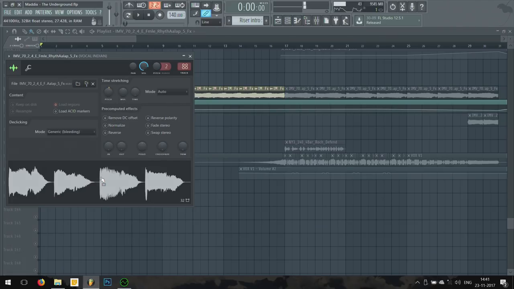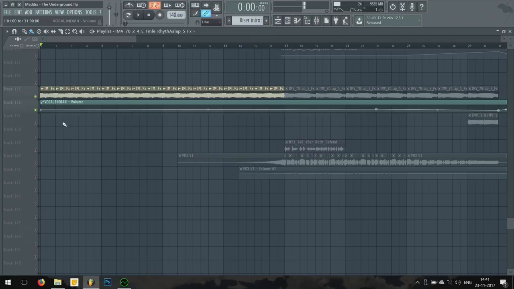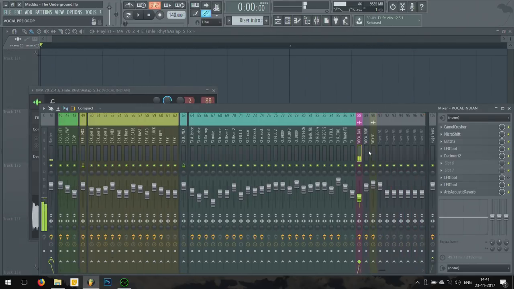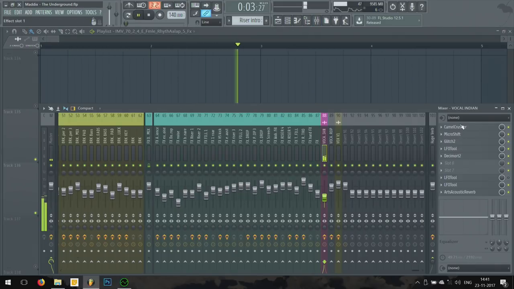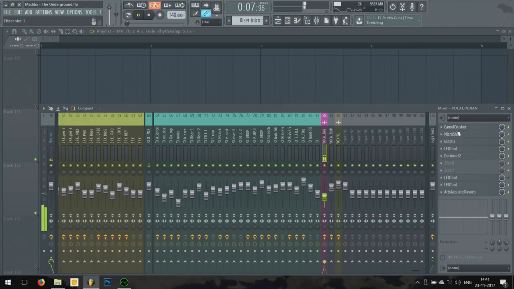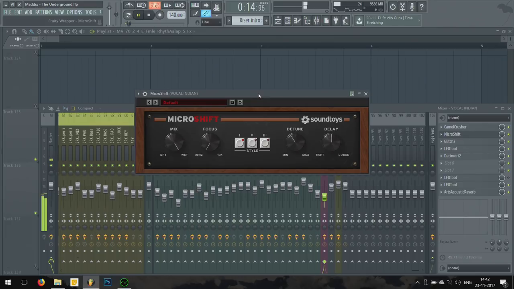So this is the sample. I pitched it in the right key here, and then just cut one part, and you can hear some kind of tremolo effect on top of it. So I used Camel Crusher again to give it some distortion. Microshift is a pretty cool chorus effect, makes the sound really wide, and it shifts small frequencies, so try it out, it's pretty cool.